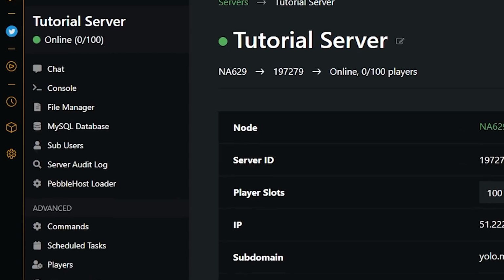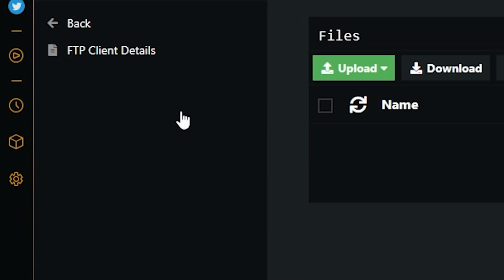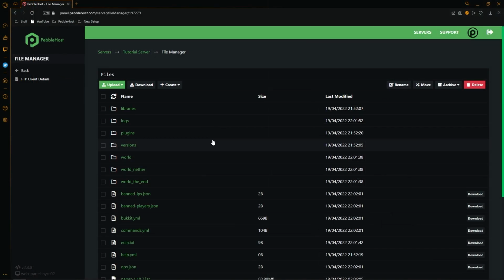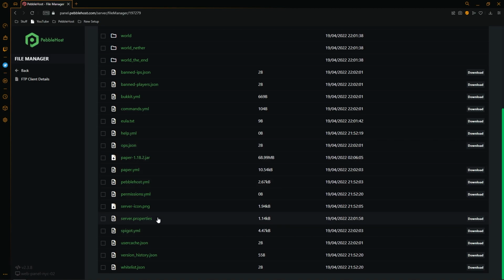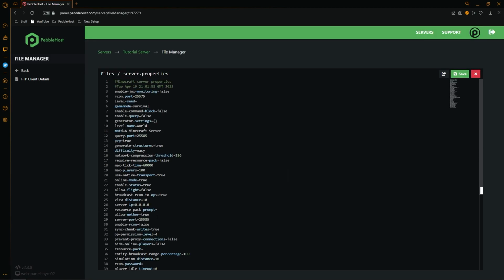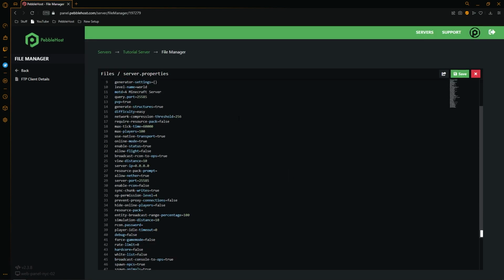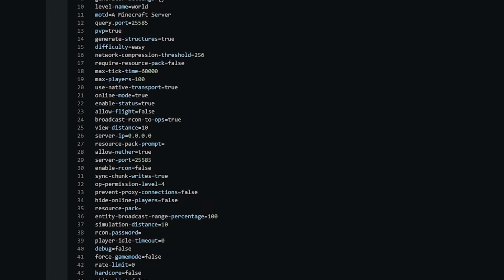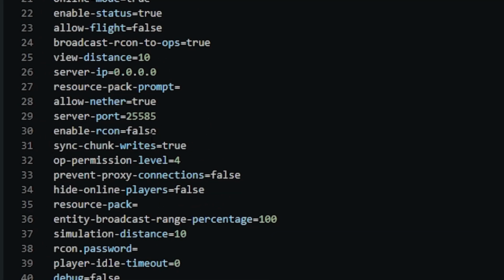And then once you've put your name, just click back on the left. And then from here, we're going to go to the left once again and go to the File Manager. Once we're in here, we're going to scroll down to Server.Properties. We'll then go into it. And then if we scroll down around line 30, we have enable RCON equals false. And now of course, we're going to want to change this to true.